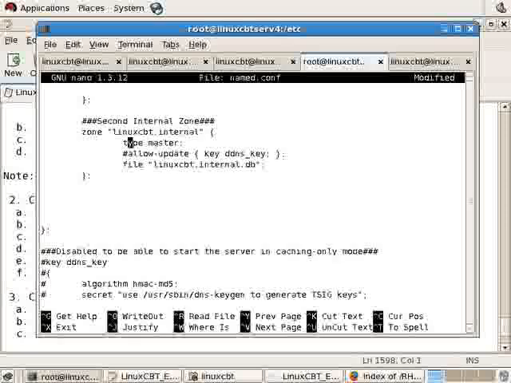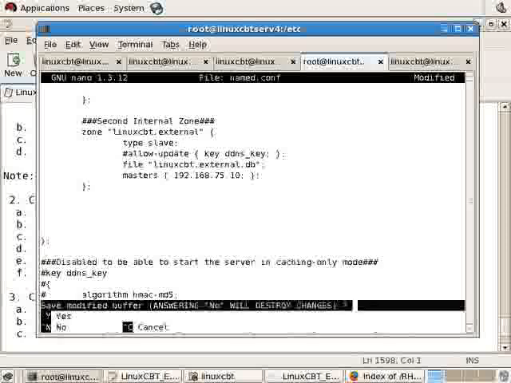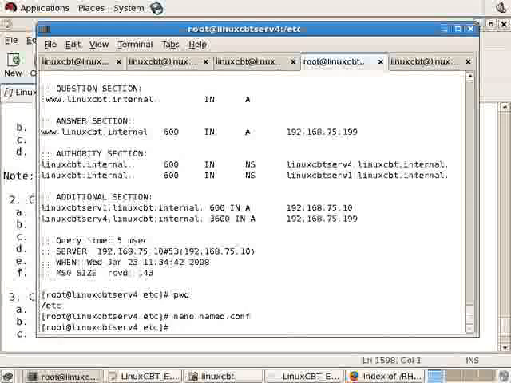But instead of type master, this now becomes type slave. The file name changes, the zone name changes from internal to external, and we need to reference masters, or one or more servers which contain the master zone information, and that's 192.168.75.10, terminated by a semicolon. Now linuxcbt serve 4 after we restart named will function as a slave server.